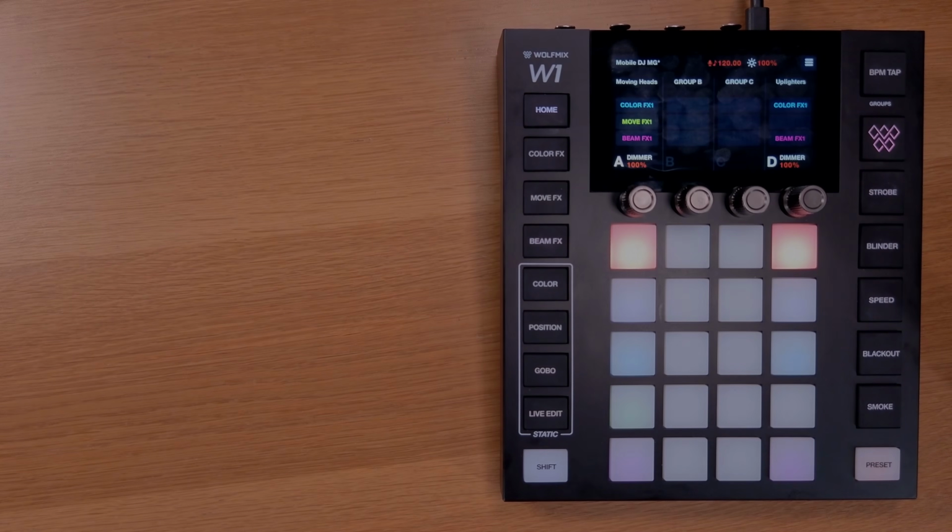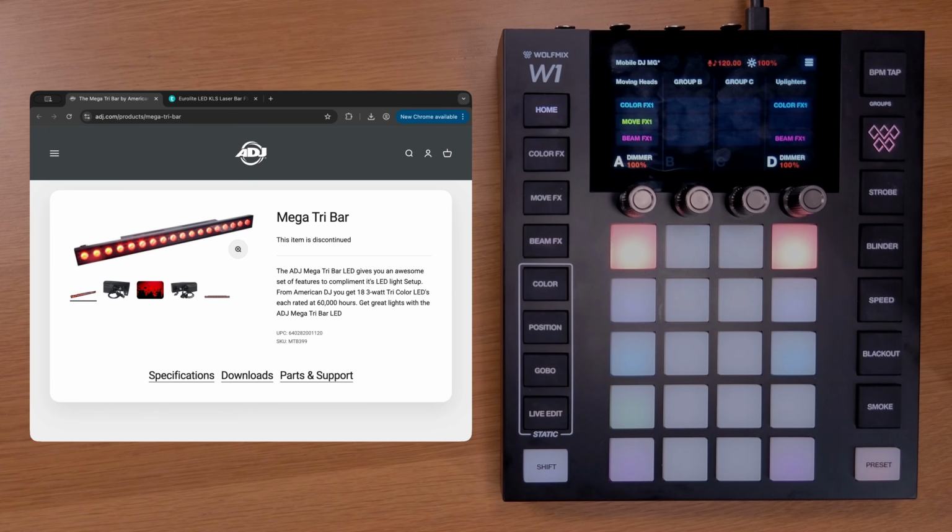Wolfmix supports multi-beam fixtures such as LED bars or multi-effects lighting sets. So to give you a couple of examples of this, here's one from ADJ. This is the Mega Tri-Bar. As you can see, this fixture has multiple beams and each of these LEDs is capable of producing an RGB or RGBW light.